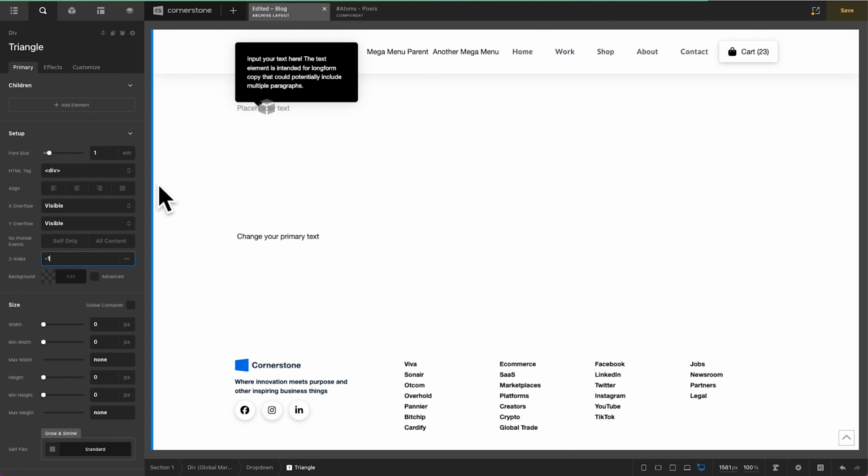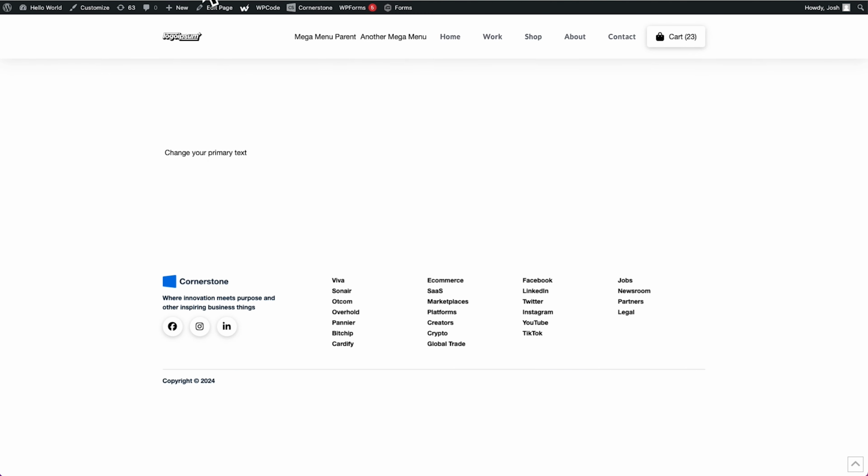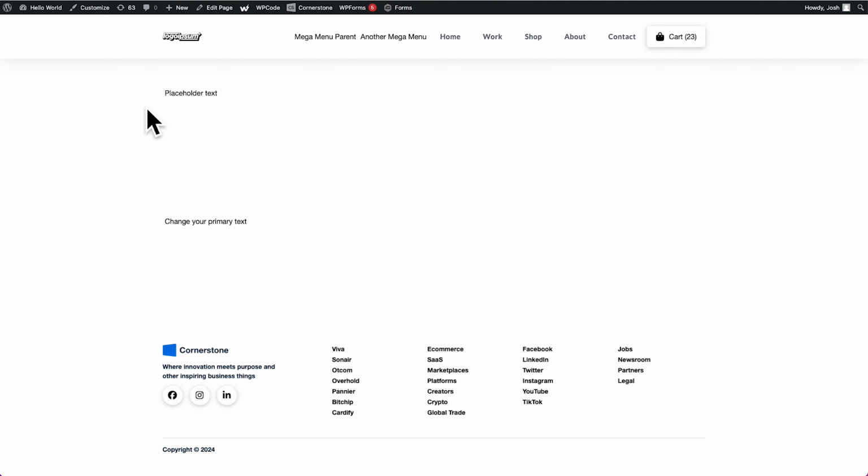Now, if I go ahead and save this and jump back out to the front end and refresh, you'll notice that we have our placeholder text element here. We don't have it set to hover yet, so I need to click on this, but when I click, we now have our caret there.